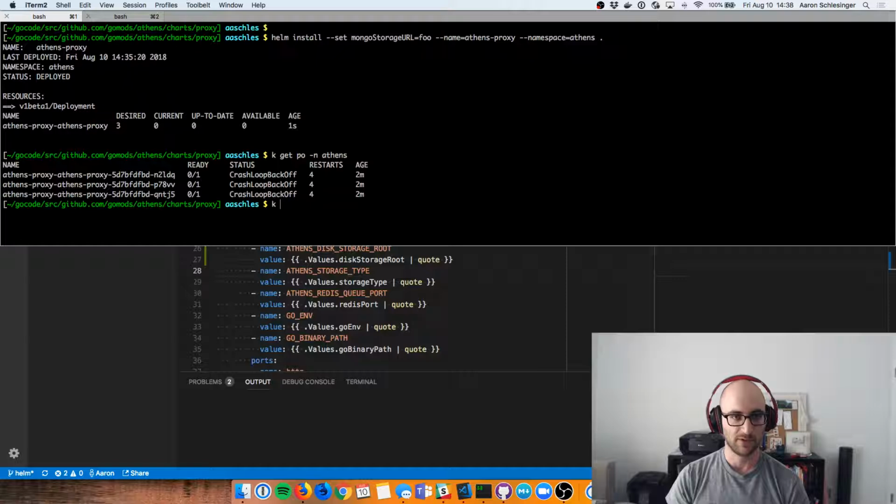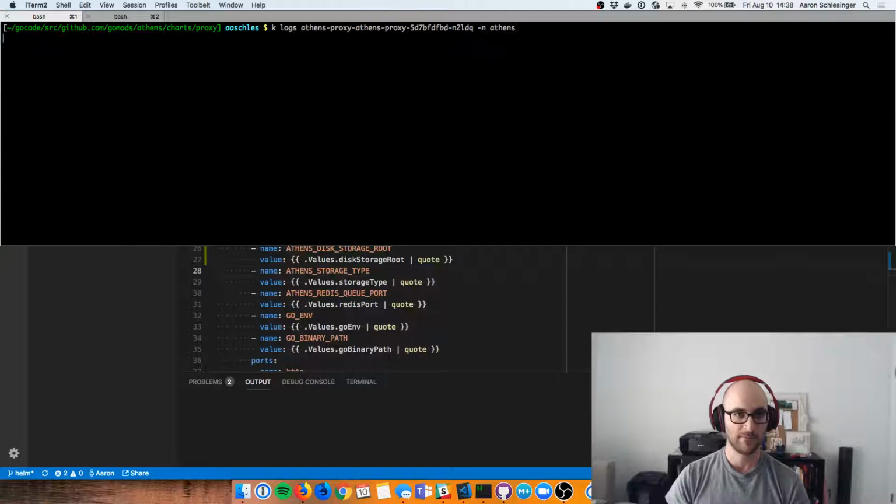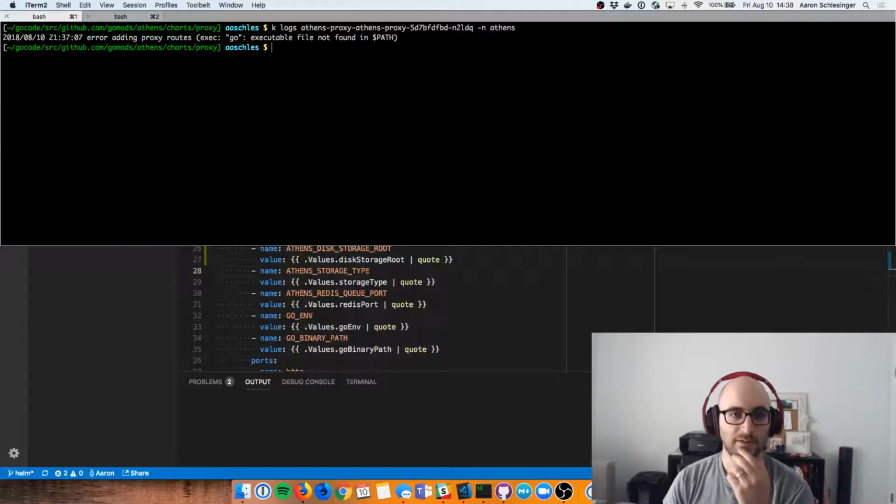So we can do kubectl logs, and then the pod name. And you can't do logs on anything but a pod. So you do kubectl logs pod name, and again, it's got to be in the Athens namespace. I'm going to clear the screen, and I'm going to go there. All right, so this is interesting.